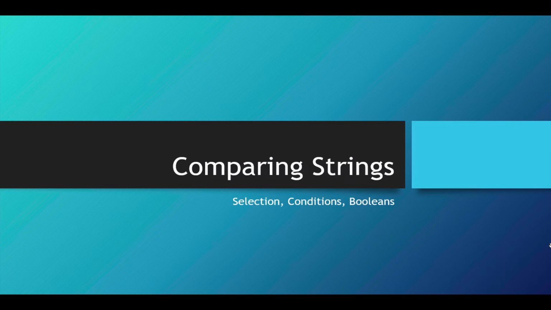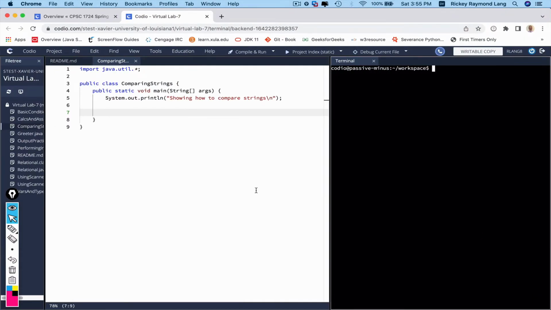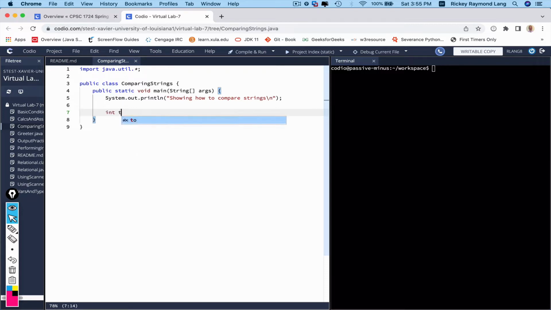So strings compare a little bit differently than numeric values. So I want to see how that works. So let's start with a numeric example to begin. All right, so let's say we have a lucky number, which is 7, and then we ask the user for a number.